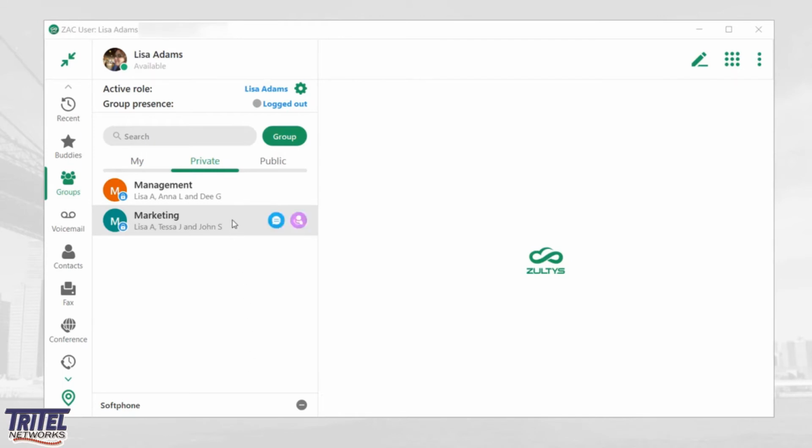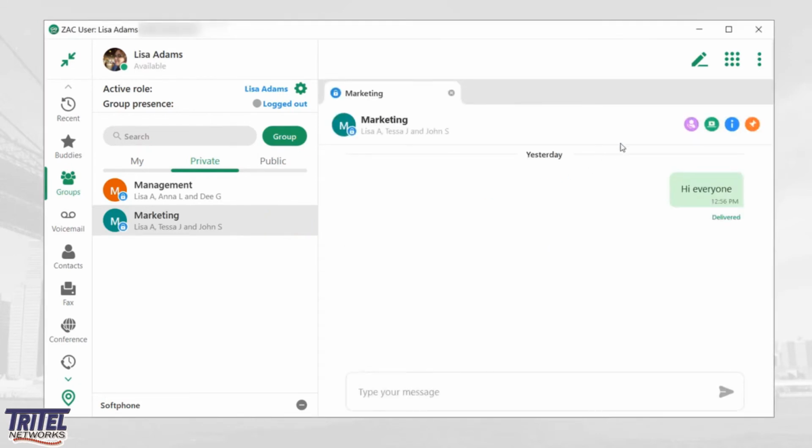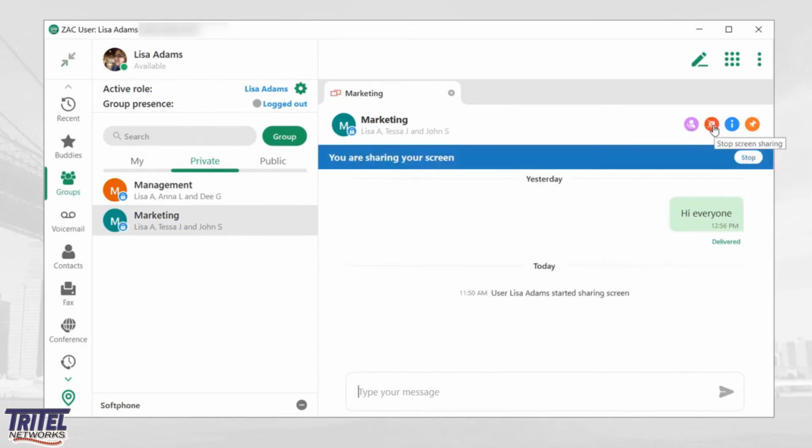I have a group here for our marketing team, and just like with individual users, there is an option to share screen. If I click it, other group members will be able to see what I'm seeing. I can also invite somebody from outside my company into the group. For example, my team is working with an external contractor, his name is Tom, and he's going to be helping us with a particular project.